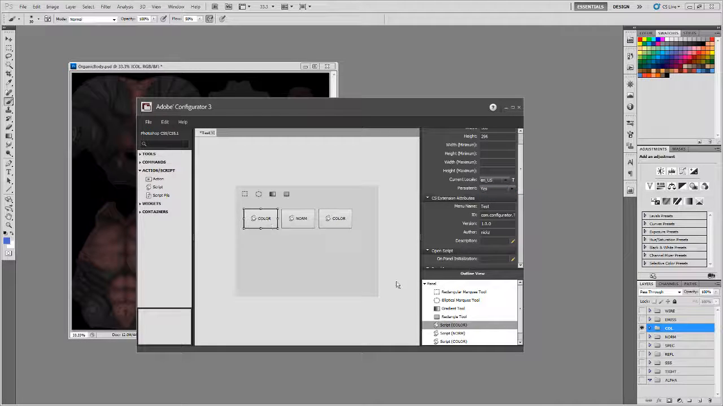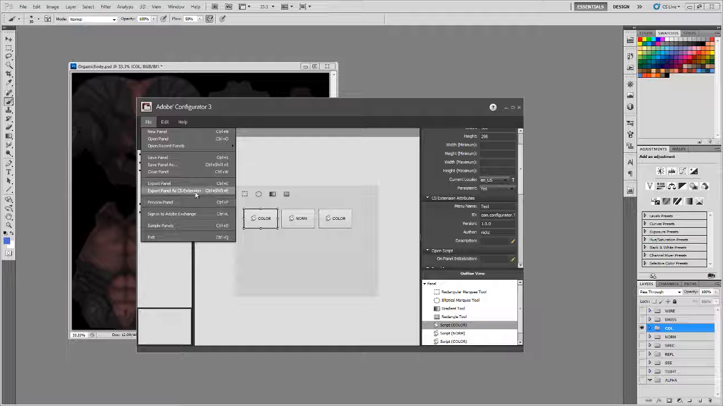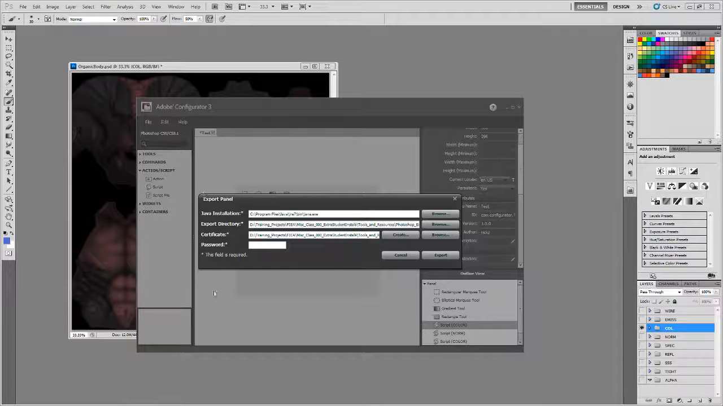But after that's done, then you're going to say File, Export Panel as CS Extension, and then it comes to this place here. So let's talk about this for a second. You have to have Java installed on your computer, and you need to browse to where the java.exe sits on your computer. You can see the location where mine sits. You can tell it the export directory, so you can tell it exactly where you want this thing to export out to whenever you're done.